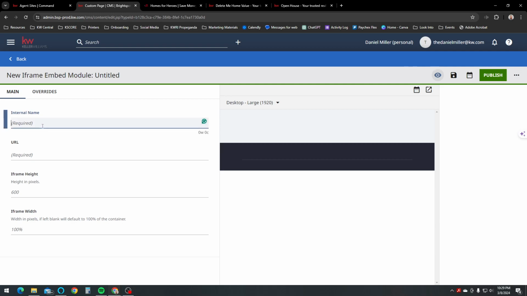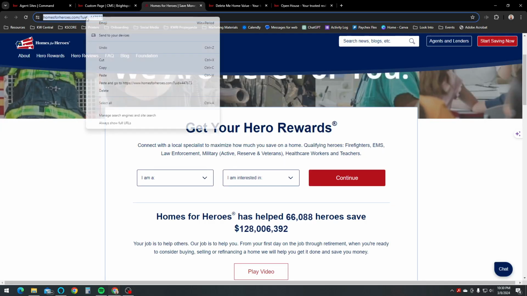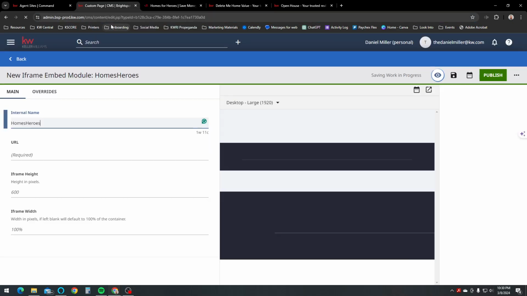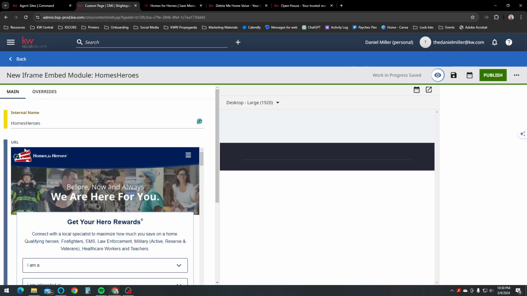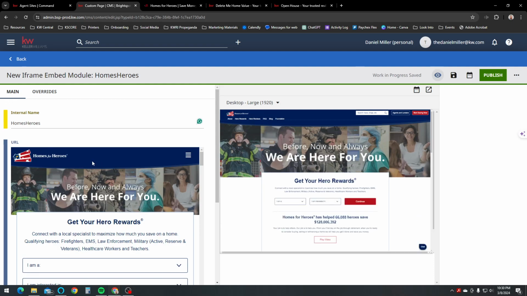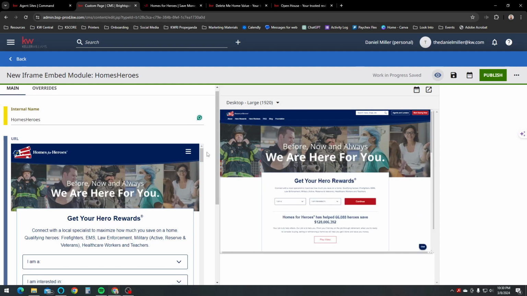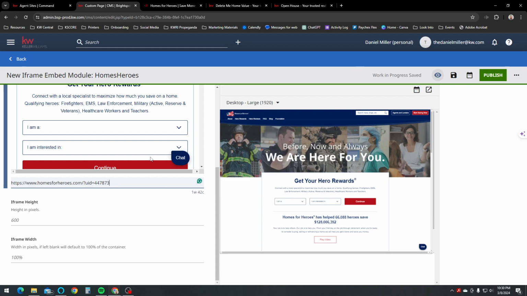Internal name, we're just going to go ahead and call this one Homes Heroes. I like to try to keep the names slightly different just to keep problems from occurring. And then it's asking for our URL. In this case, I'm just going to copy hers here and paste it. You always want to copy and paste so that it catches that HTTPS, or if it's a www. Sometimes www won't let you get to the right site. Sometimes you have to have it. So I always just copy and paste instead of trying to type it.